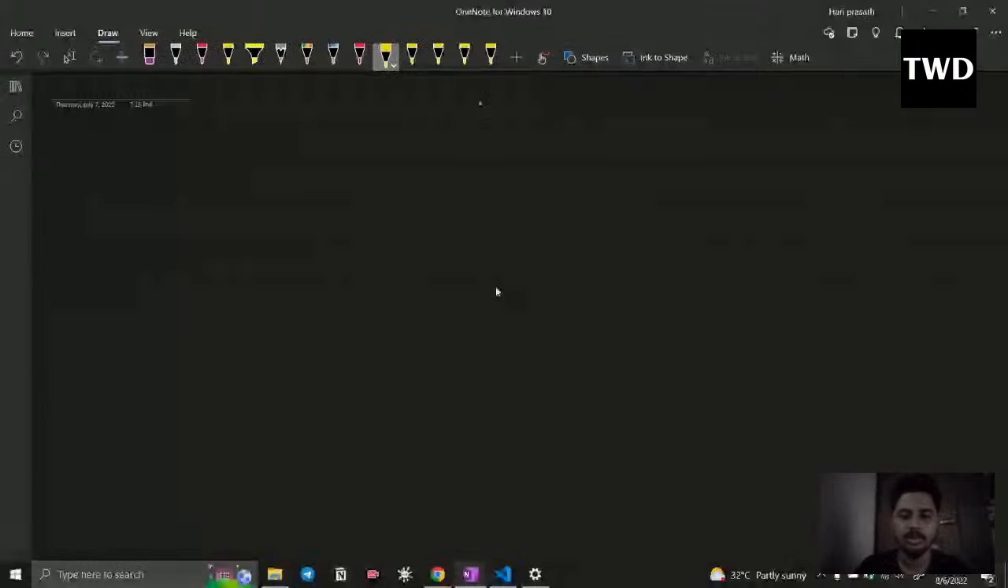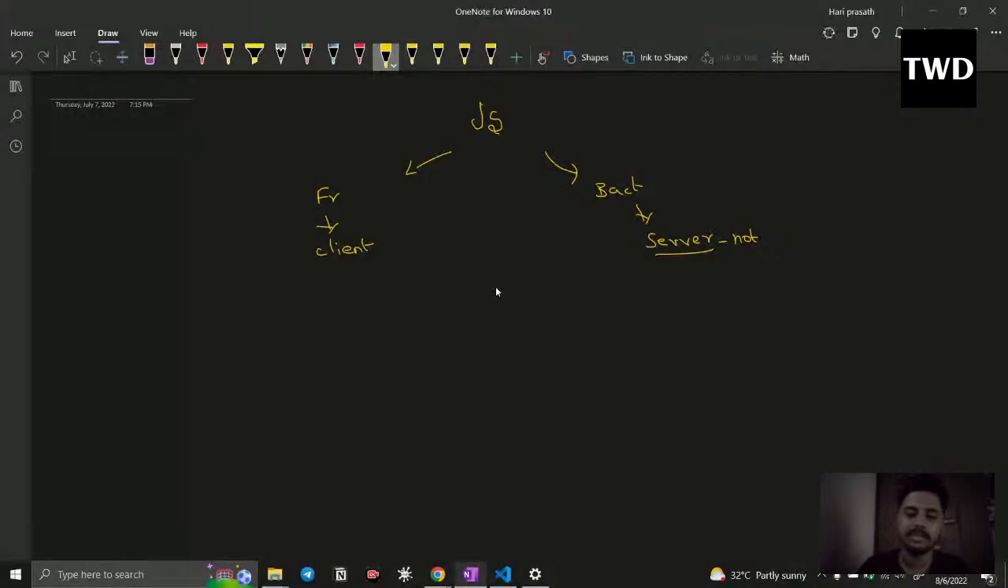So what is JavaScript? We already said that web development has two parts, right? One is the front end and the other is the back end. The front end is called the client side, so the client can see that, and the back end is called the server side, which the client is not able to see.